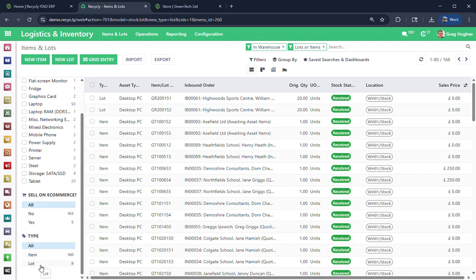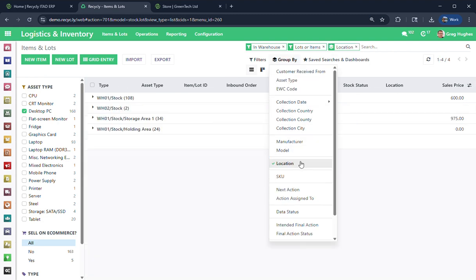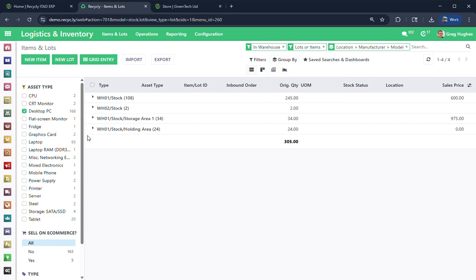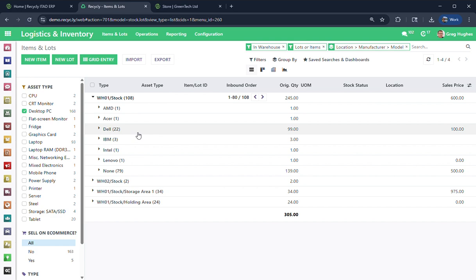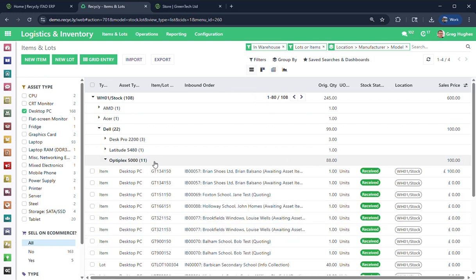And then you can also look at whether you've got any lots, rather than items. So a lot is where you have, for example, a pallet of 20 PCs. Looking at this a bit further, most areas of Resale E, you've got the option to group these lists. So for example, if I wanted to look at my inventory by location, and then by manufacturer, and then by model. So now I'm looking at desktop PCs, and if I drill into my main stock location, I can see I've got a good number of Dell PCs, and I can see I've got some Dell Optiplex PCs there.